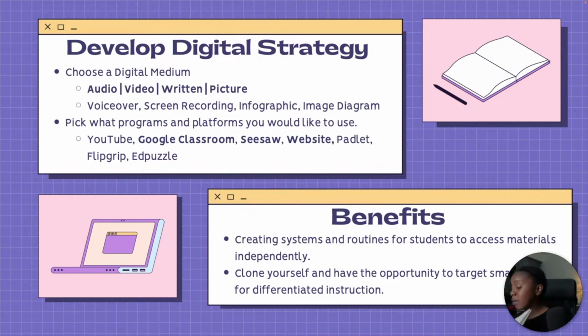I can turn it into something that has video. I can also create resources where it has the written text on there, or create images. So things that we can consider for that are voiceovers, screen recordings, infographics, images and diagrams.